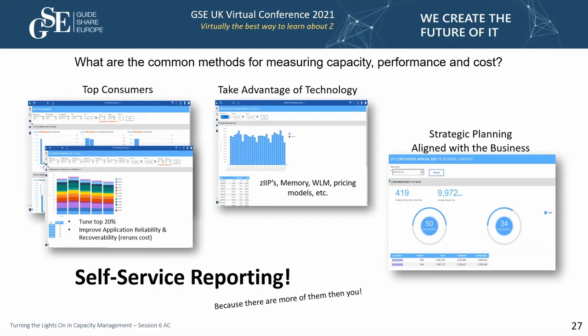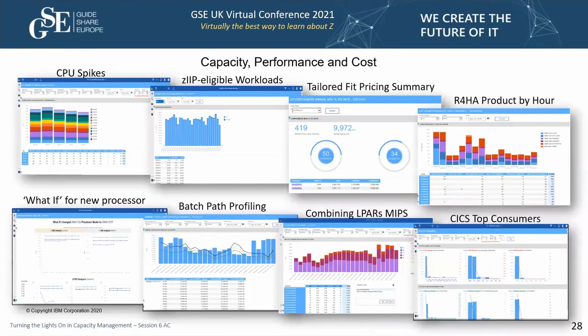And so having a self-service reporting tool where people can view reports that are generated automatically, they can have reports delivered to them on a regular basis. And when they identify an anomaly, the tool provides an easy way for drilling down and seeing more detail. The breadth of the reports, things like CPU and zIIP and tailor fit pricing, rolling 4-hour average, your breadth of reporting needs to cover what your organization's needs are and the various audiences.